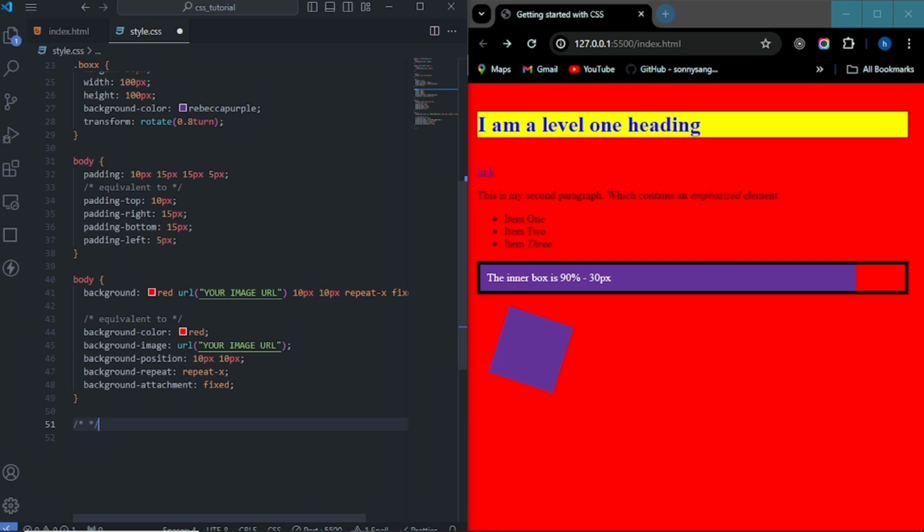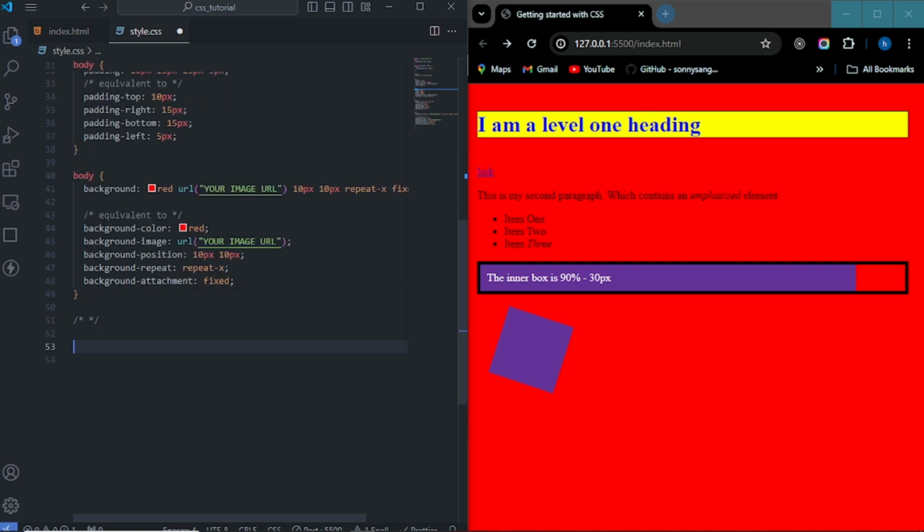So let's give an example. We'll say body. For that, I'll comment and say simple basic element styling.